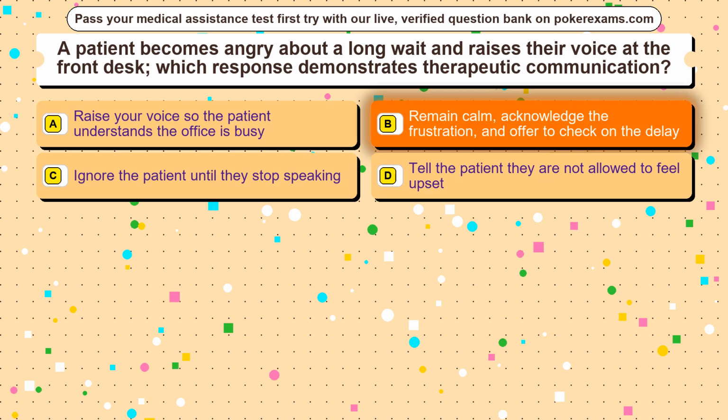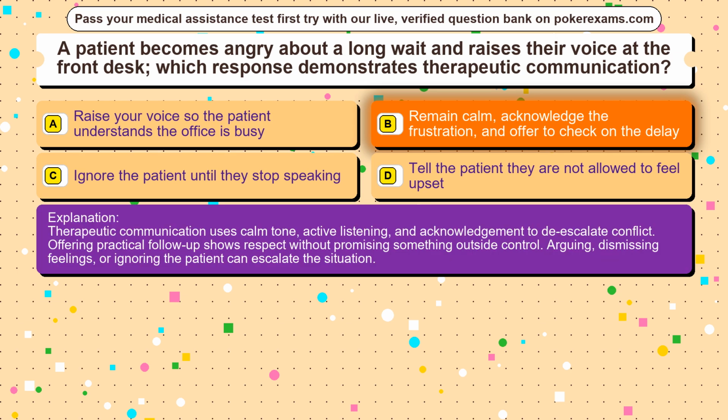The correct answer is option B, remain calm, acknowledge the frustration, and offer to check on the delay. Therapeutic communication uses calm tone, active listening, and acknowledgement to de-escalate conflict. Offering practical follow-up shows respect without promising something outside control. Arguing, dismissing feelings, or ignoring the patient can escalate the situation.